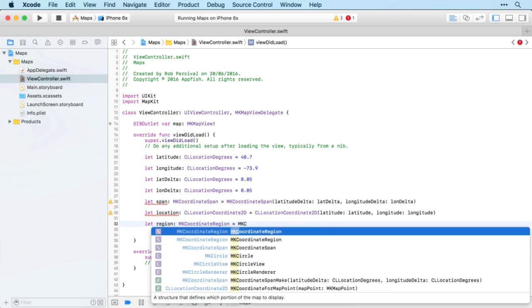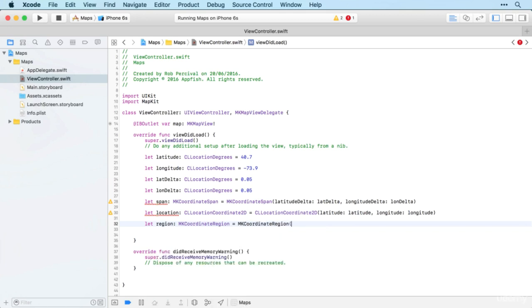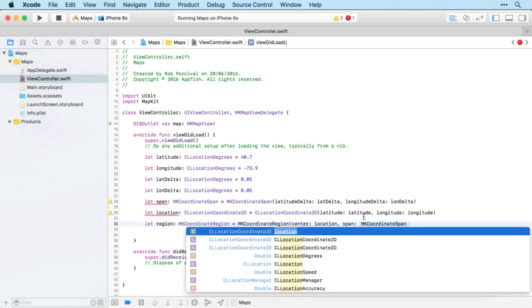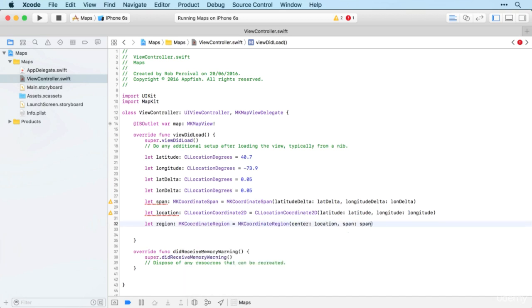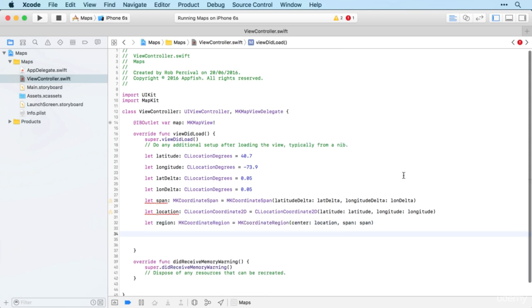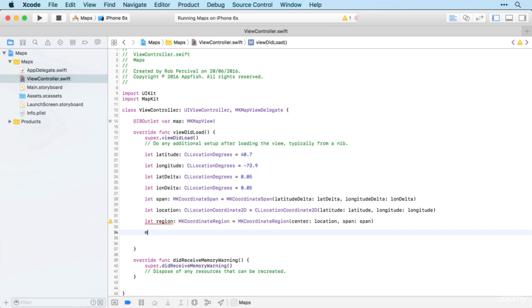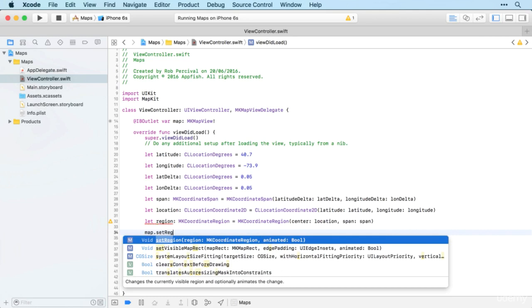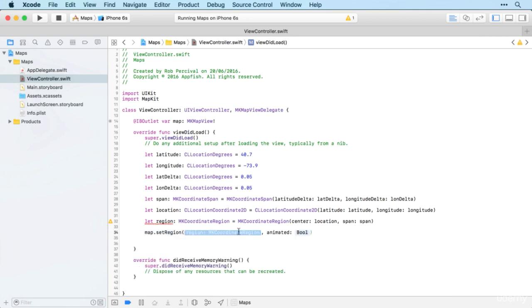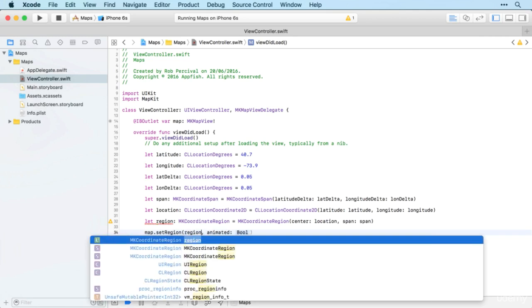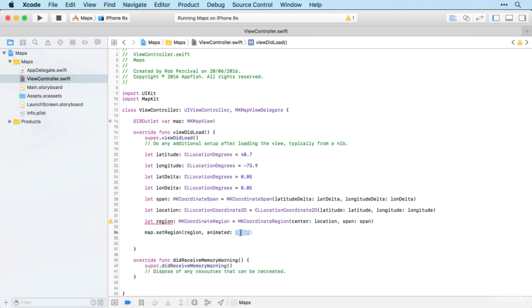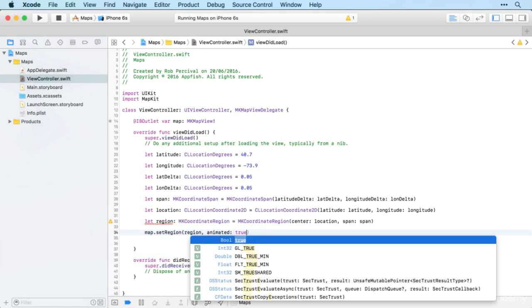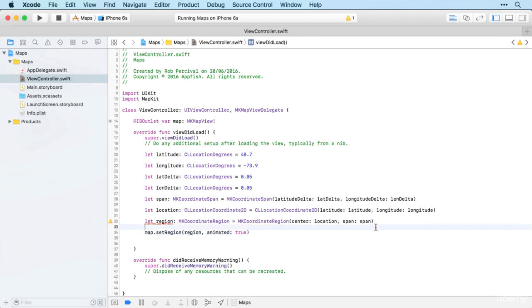We make it from MK coordinate region, and the center is going to be our location, and the span is going to be our span. And finally, we've created all the variables that we need. So we use map and set the region. The region is, of course, region, and you can choose whether you want it to be animated. I always say, why not? So we'll make that true.